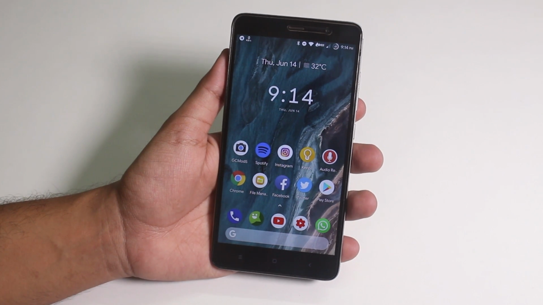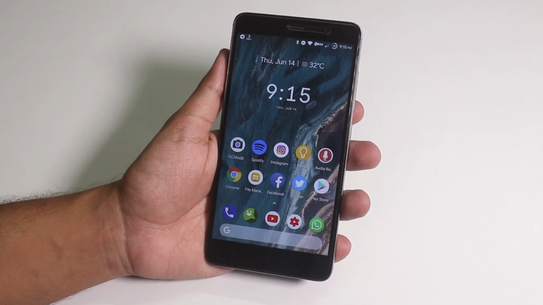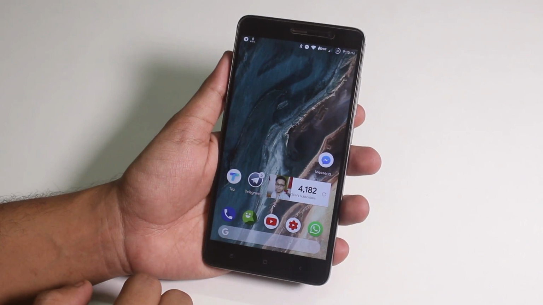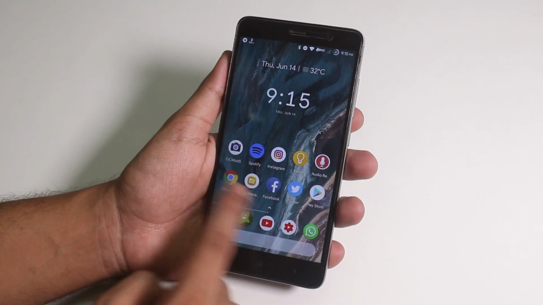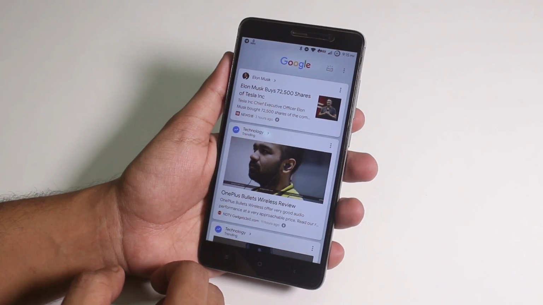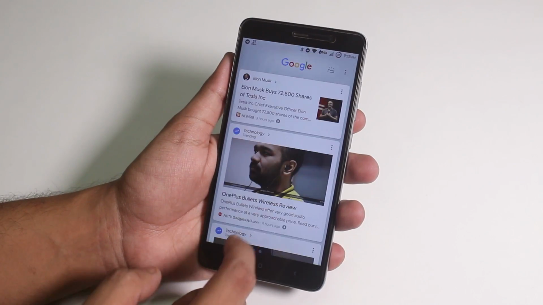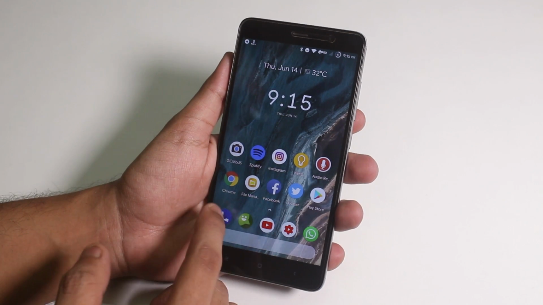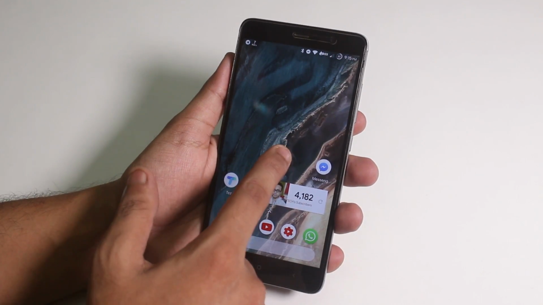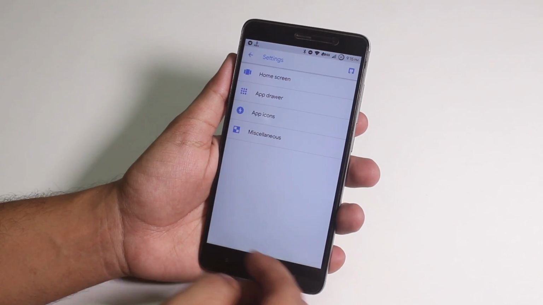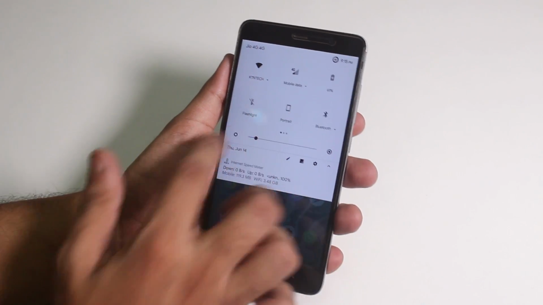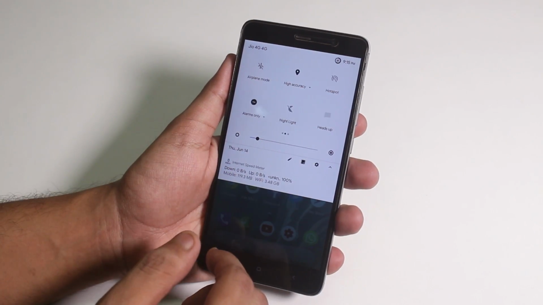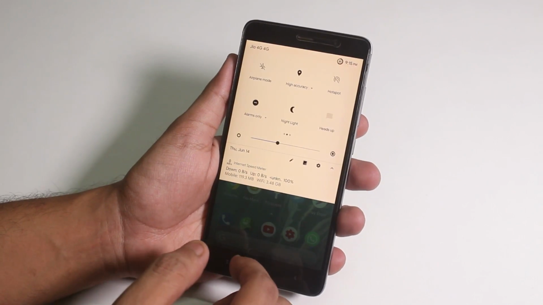So here we have a modded Pixel Launcher by default on this ROM, which does show notification numbers. As you can see, to the left of the home screen we do have Google Now cards. You can customize the home screen, app drawer, app icons and other stuff from here in this launcher. You can swipe down anywhere on the home screen to get to the notification drawer. Night Light is working super fine in this ROM.